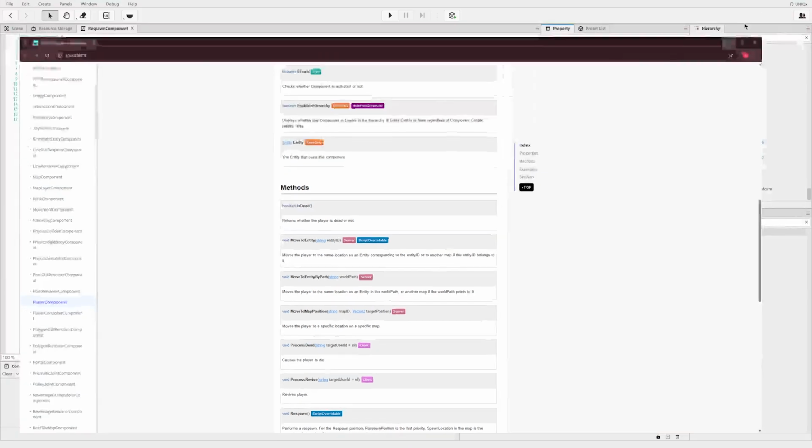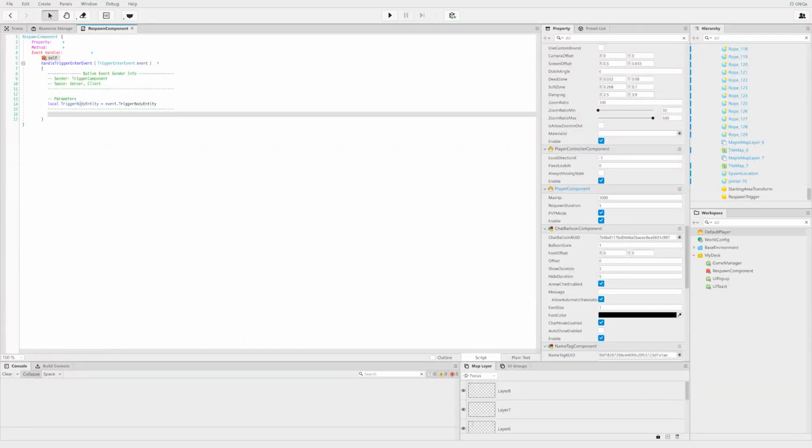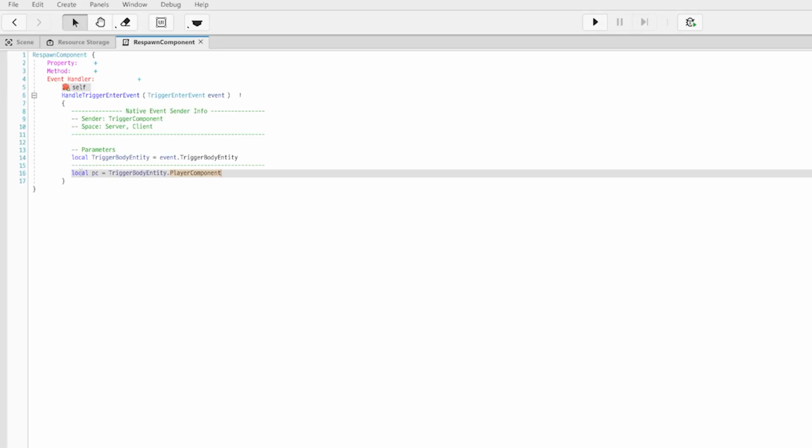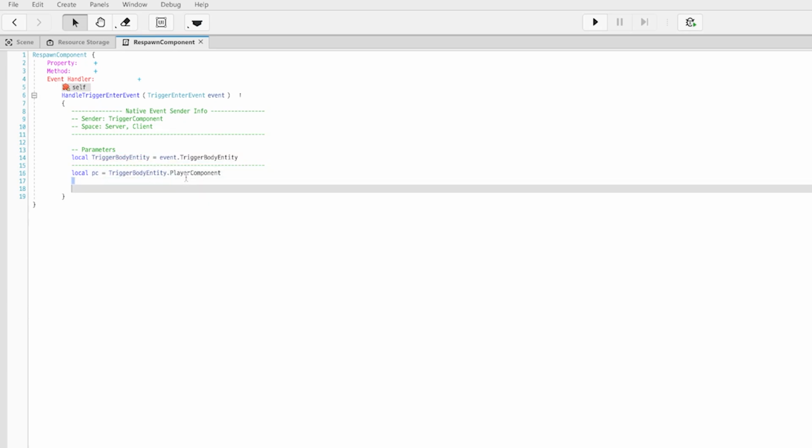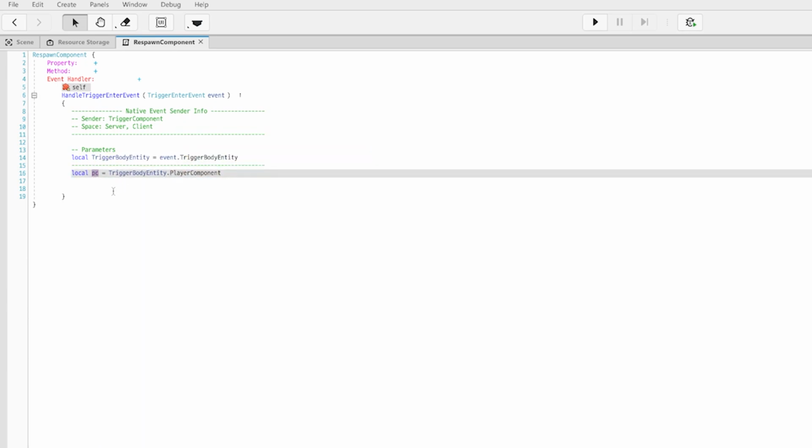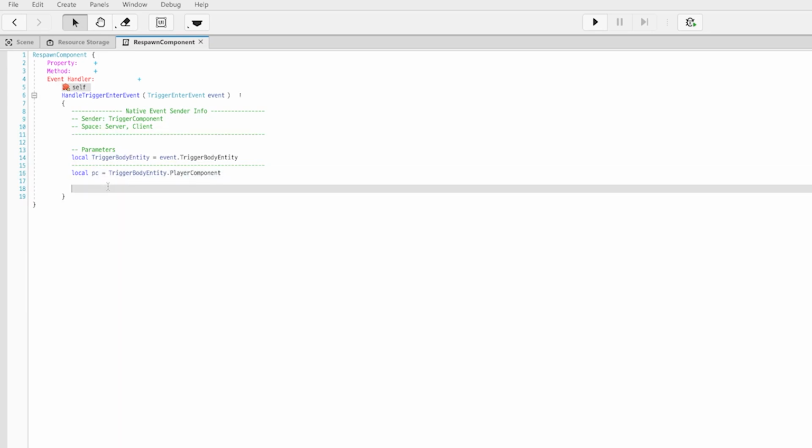So we can utilize this, but first we have to double check that this entity has that component. So we will create a variable named PC, which stands for player component, and we will take the trigger body entity and access its player component. Now, if whatever entity entered into this trigger range does not have a player component, then this PC value will be nil. We want to check that by using the isValid method and passing in our variable. So we have our isValid function, and we're passing in our player component, and we're double checking that it actually exists.